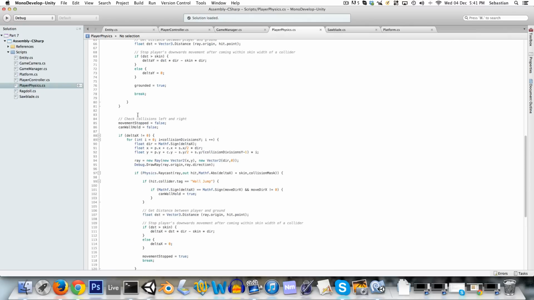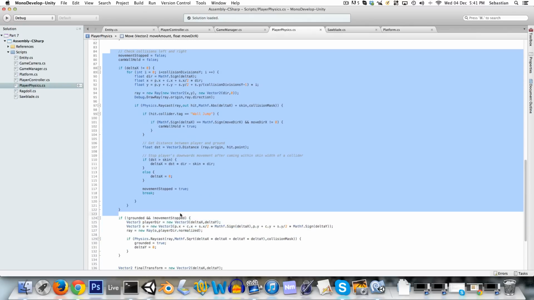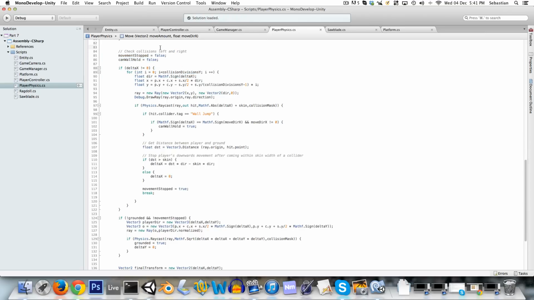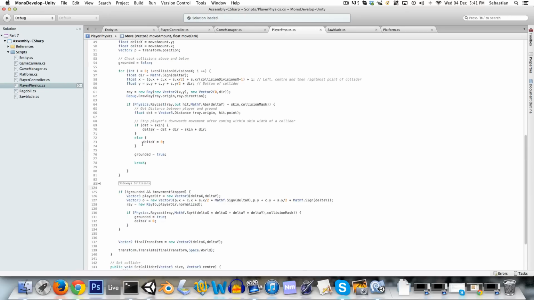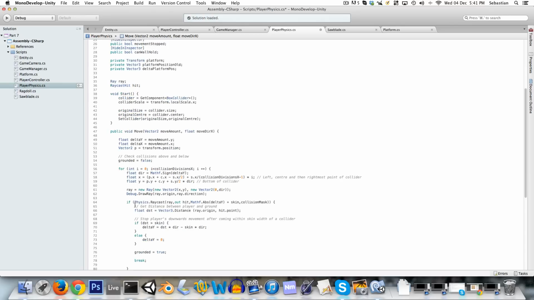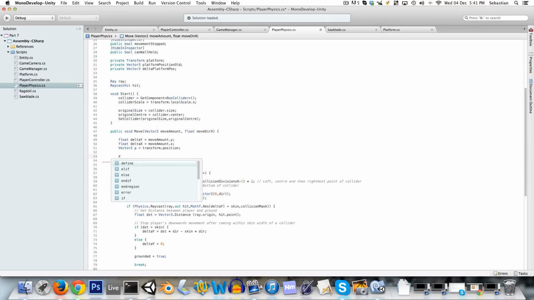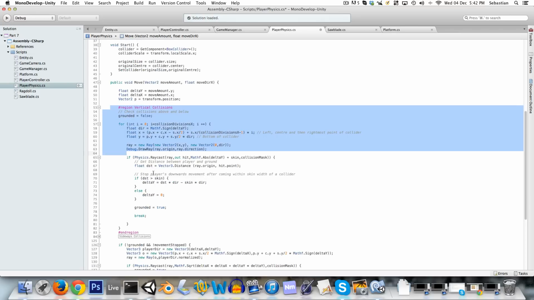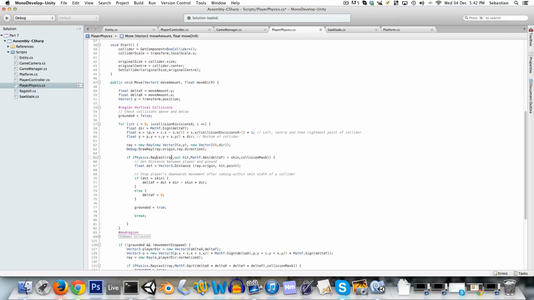Now, I just want to do a bit of tidying up here. So this whole block here, check collisions left and right, I want to be able to enclose that all into one line. So I'm going to say hashtag region. I can just call this sideways collisions or horizontal collisions, whatever you prefer. And at the end, hashtag end region, and now we can just close it nicely like that. And I'm going to do the same thing with the vertical collisions, region, vertical collisions.